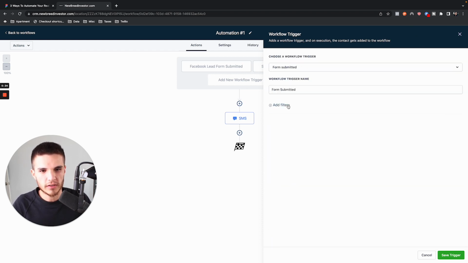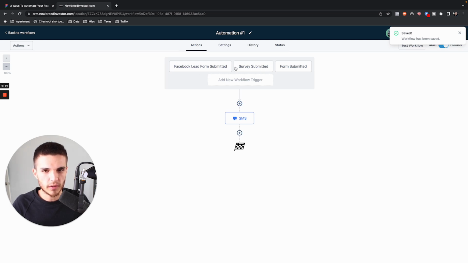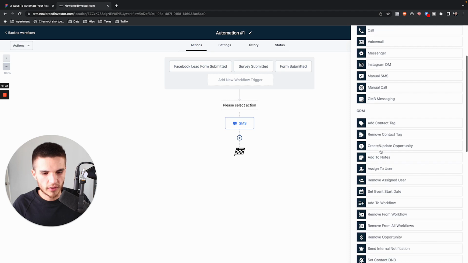It's the same logic here: if you choose a filter and you do form is, then you can choose one of the forms, and whatever form you choose has to be submitted, and then it would create the SMS. So once you create these triggers, whether someone submits a Facebook lead form or a survey or a form, they're going to be routed to this SMS, right? And you can also do all kinds of other automations.